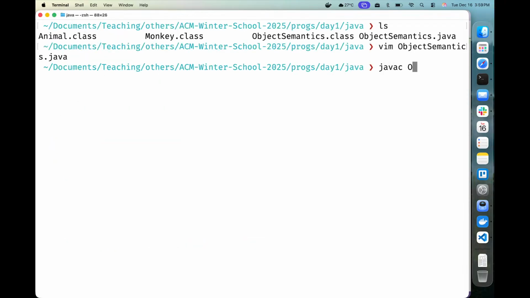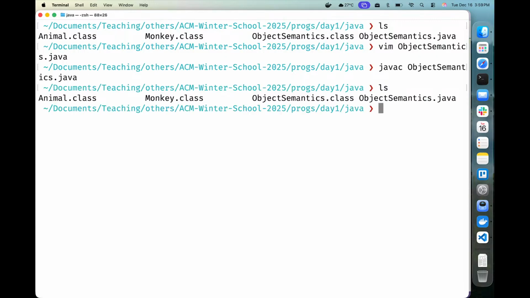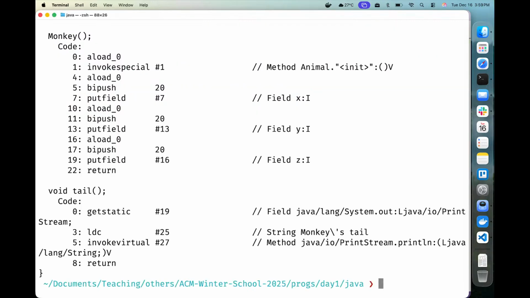If you compile this file, we had seen yesterday that you would get a .class file for each of them. Now there is a command called javap. This is the Java disassembler. If you say javap -c and supply the name of a class, let's say Monkey, it will give you the bytecode of that class, and see how compact it is.